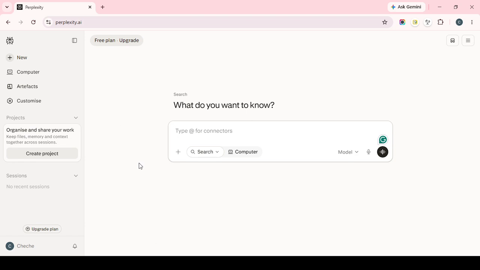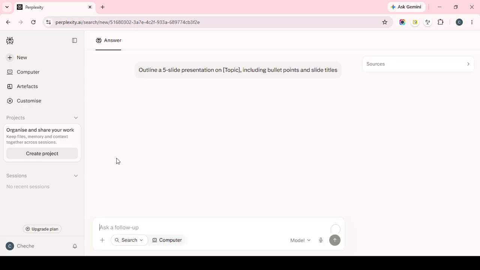To begin, open Perplexity and type a prompt that clearly tells it what kind of presentation you want. A useful format is: outline a 5-slide presentation on your topic, including bullet points and slide titles. Replace the topic with whatever subject you need. This prompt works well because it gives Perplexity a clear structure to follow.